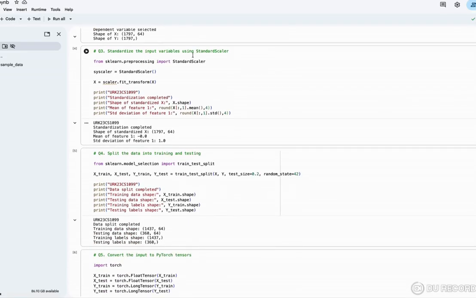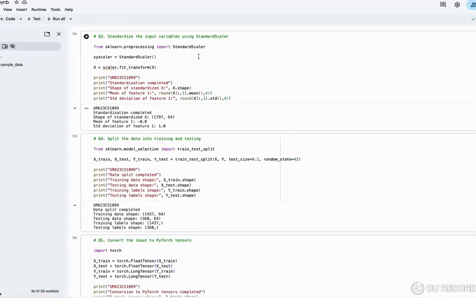Standardize the input variable using the StandardScaler. In this step, I standardize the input features using a StandardScaler. This helps to improve the model performance by scaling all features to have a mean of 0 and standard deviation of 1, like this.